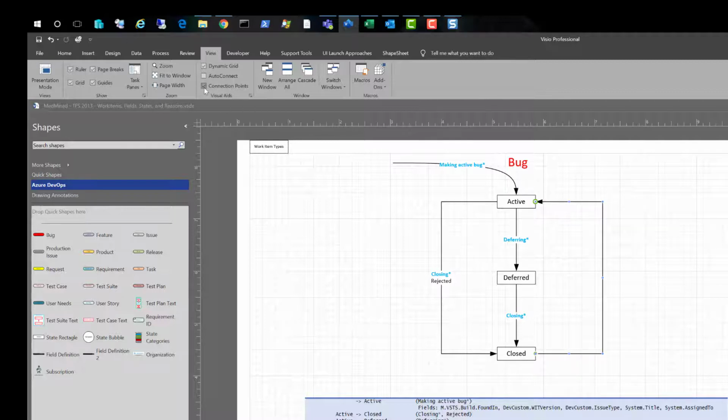If you turn off connection points, they're still there, and you get the little green box that shows that you're over a connection point. So I tend to leave connection points off, but it really is a personal preference, and I go back and forth. I'm not sure I can tell you what auto-connect is. Dynamic grid, the thing about dynamic grid is it gives you some visual indicators if shapes are aligned.